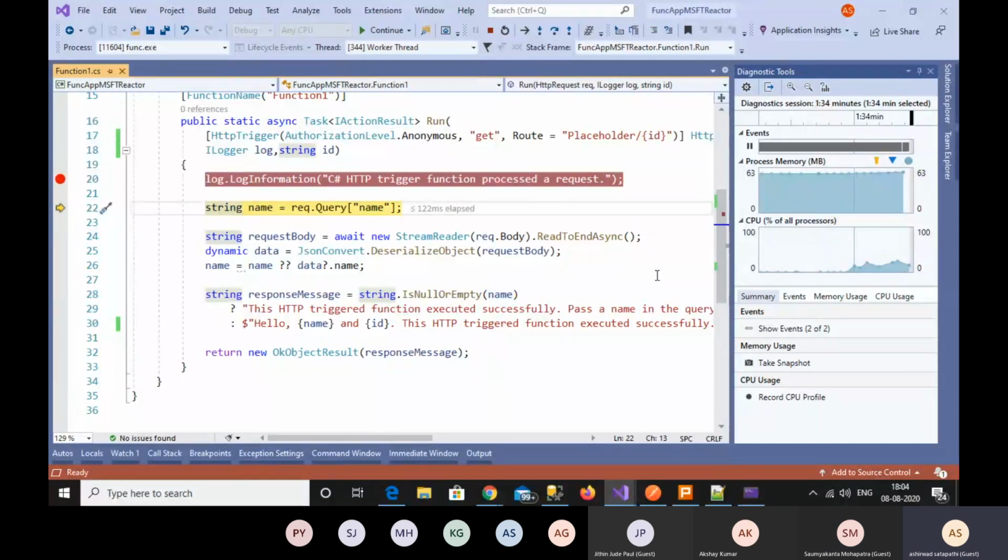Let's see whether we got the value or not. Let's hover the cursor on the ID, and you can see we got the value that we passed in the placeholder. Right? We passed one, we got one. Let's see whether we got the response or not.